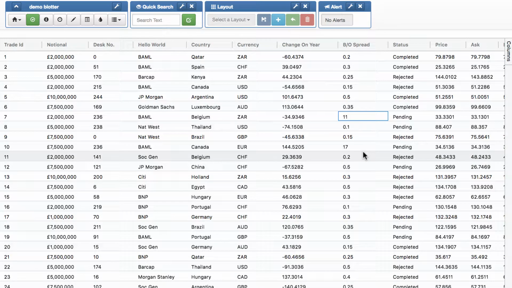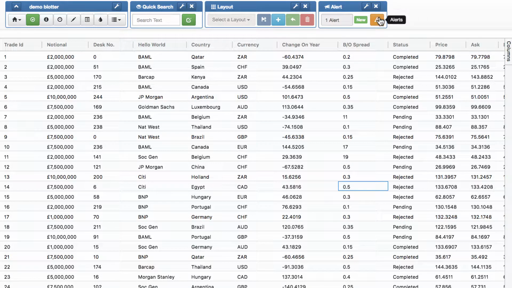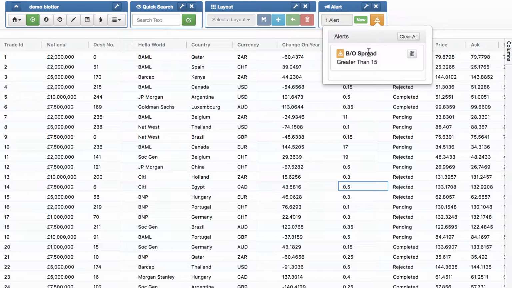And now if I change this to 19, there we are. I can see there's one alert. And if I open it, I can see all of them. So you can have as many alerts as you want, and you can see them all, and you can clear either all of them or individually.